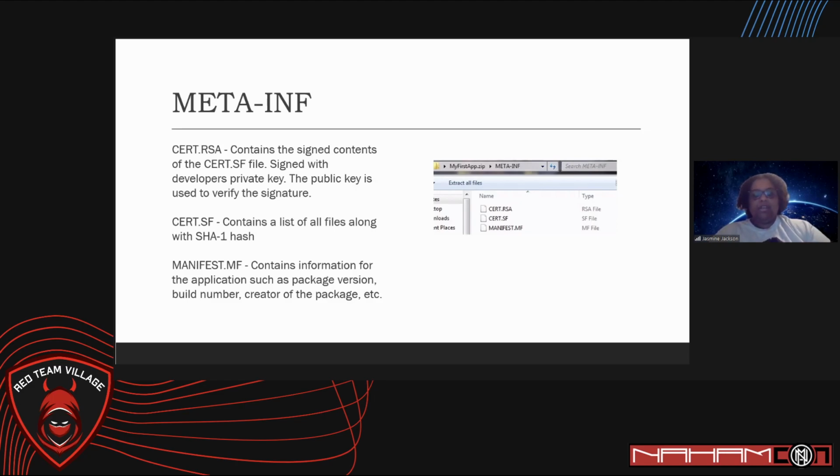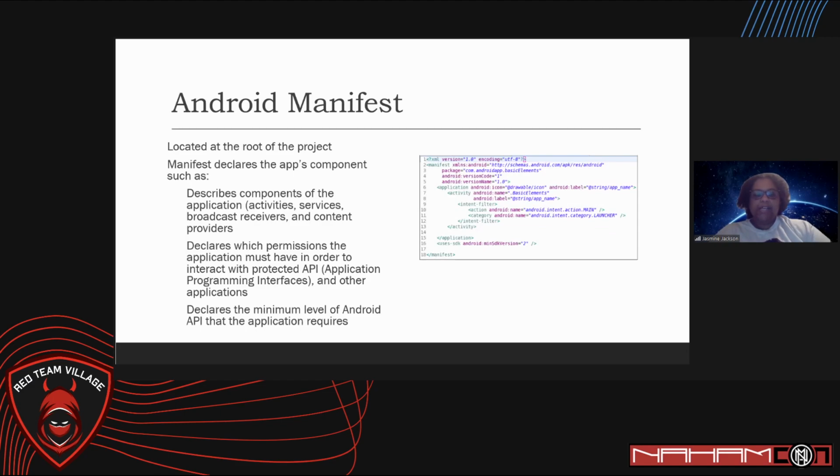in the META-INF folder. Next is the Android manifest, and this is located at the root of the project. Just like with a main activity, every Android app has an Android manifest. And you can think of the Android manifest as a skeleton of the app. It pretty much describes everything about the app. So the manifest declares the app's components, such as the components of the application we talked about: activities, services, broadcast receivers, and content providers.